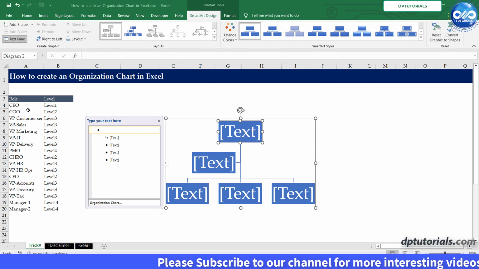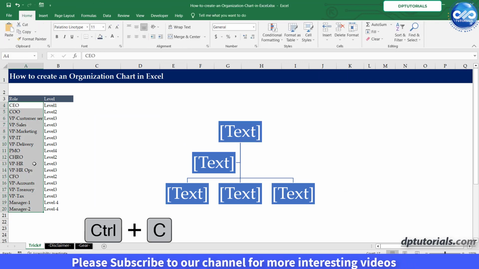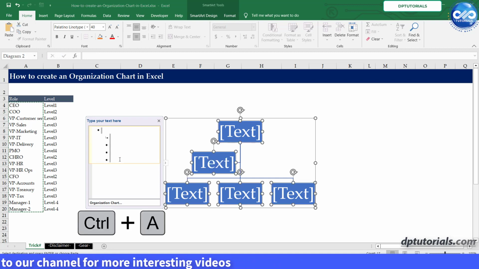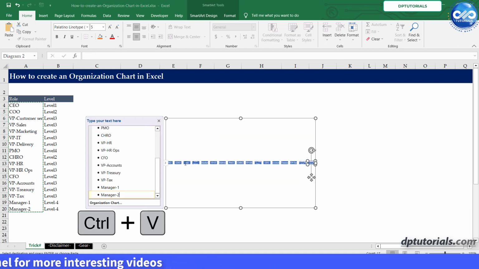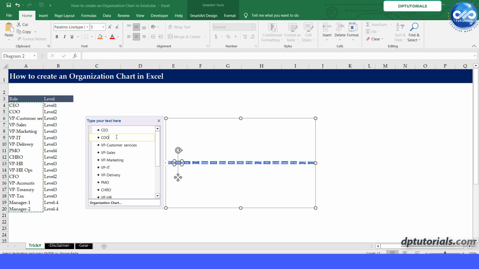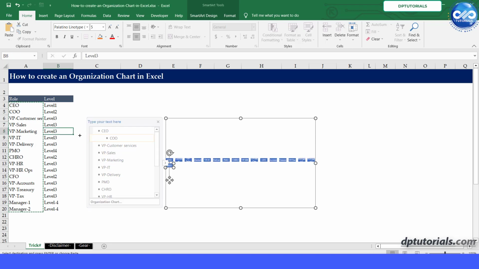Copy all the rows from the adjacent table, and in the Smart Art text pane, select all and paste the copied rows here. Immediately, you will see that all the names in the same level. Now, as per the levels that we have, we need to arrange the hierarchical structure. Say, go to COO and press tab so that COO goes under CEO.